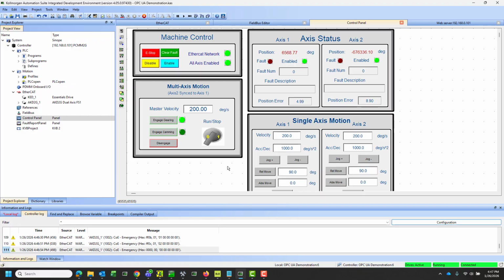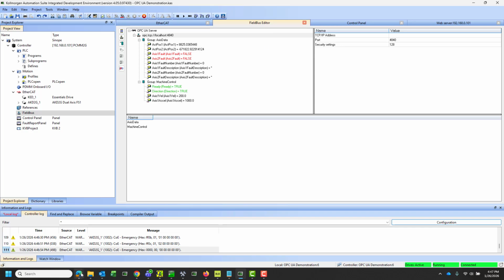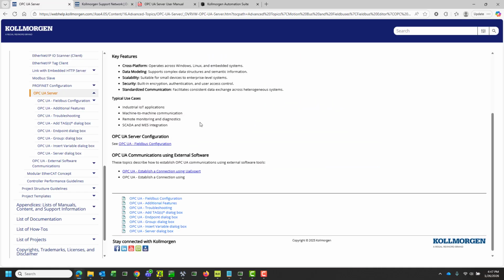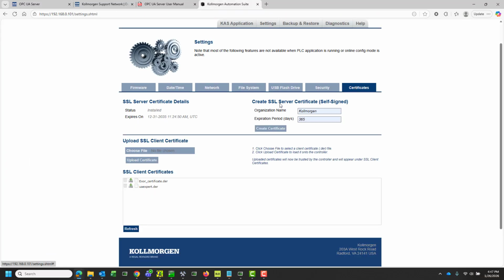And I also want to point out, just as I did in the end of the first video, we have context-sensitive help in the KAS IDE software. So when you have a certain section highlighted, you can hit F1 and it will go to that section of documentation. So we not only have help for the Fieldbus editor, we also have help for the web server. So if you need help on those different screens that I went to, the certificate creating and importing, we have help just built into the KAS IDE software.